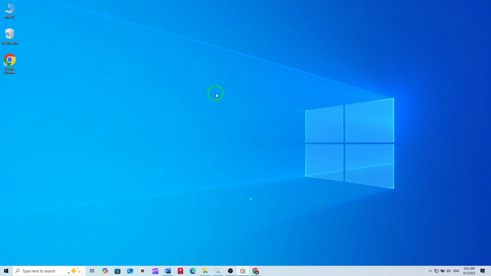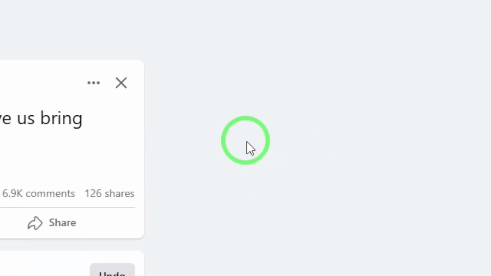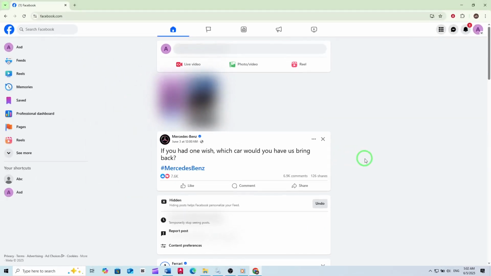Let's get started. First, open your favorite web browser and go to facebook.com. Log into your account if you haven't already. Once you're on the main Facebook page, look for your profile photo at the top right corner. Click on it to open a drop-down menu.